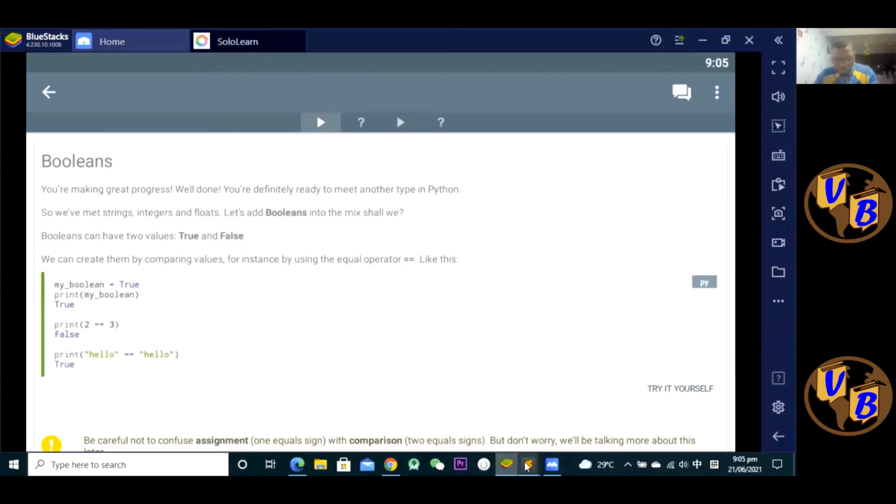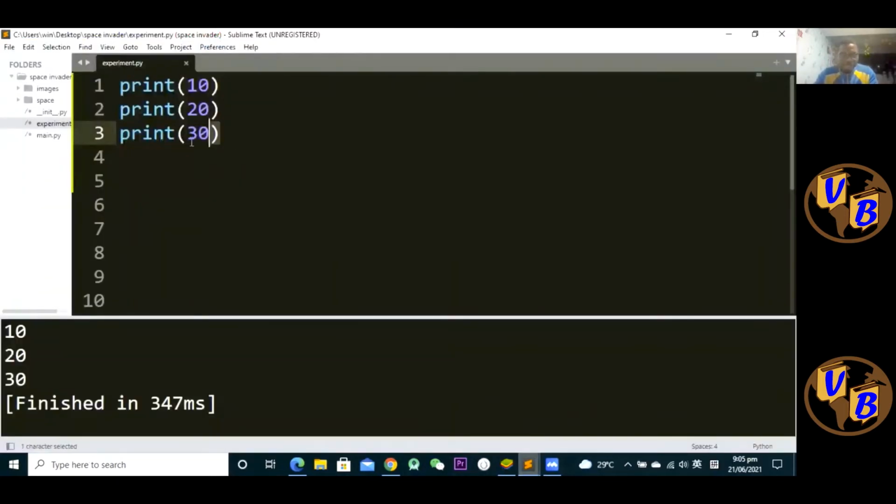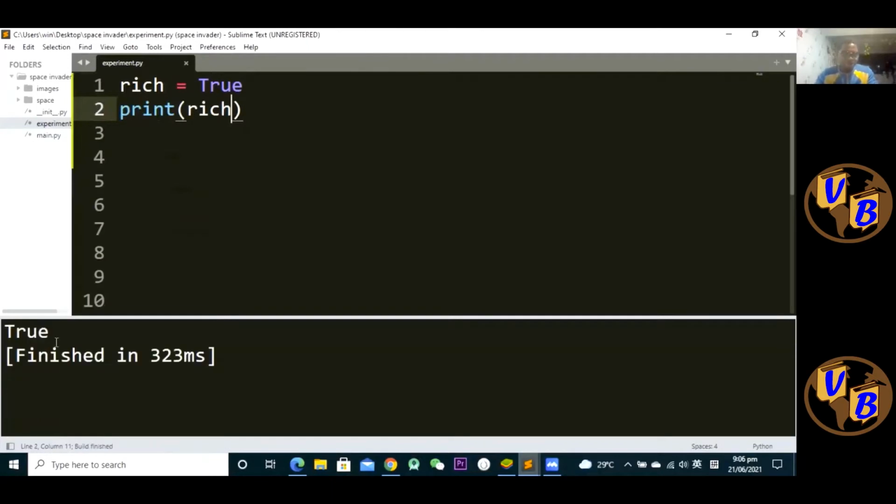So let's check it out. Let's say I have some friend and I ask them, are you rich? And they say it's true. Check out the True that I'm writing, capitalize the T, and that's it. If I print rich, because this is a variable that I want to print, it says True. I can also check the type of rich. Run it, and you see it's a Boolean value. So this True is a Boolean value.